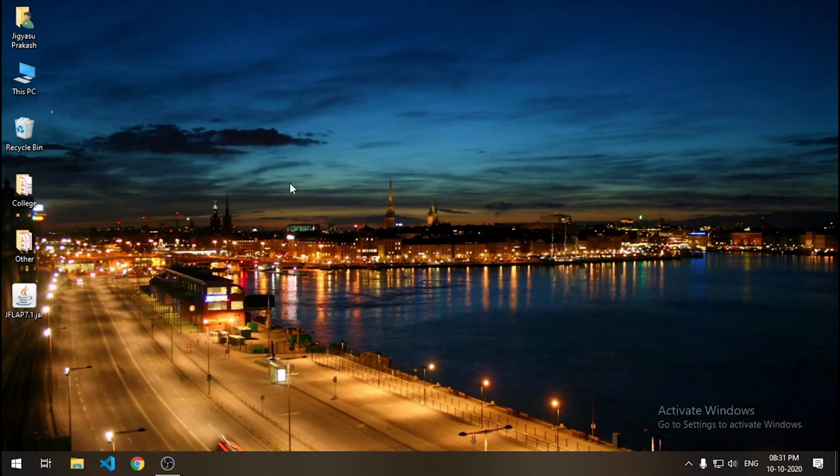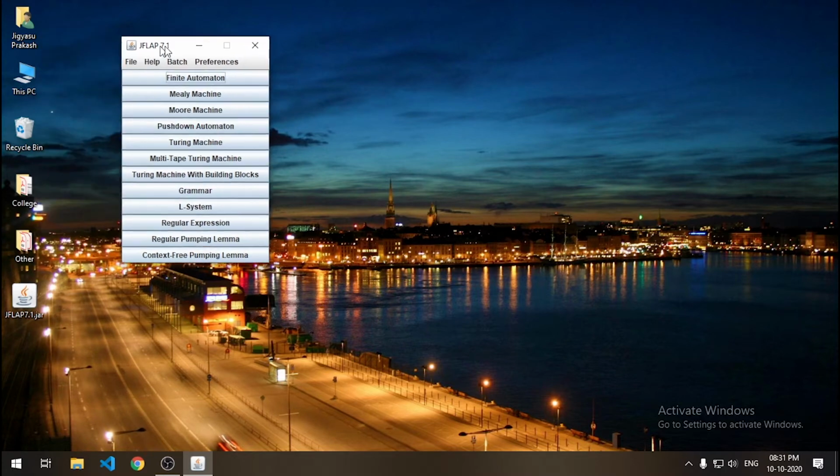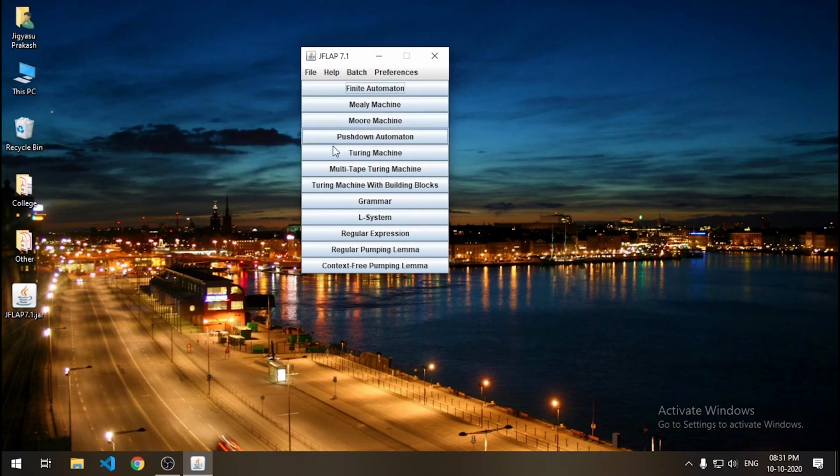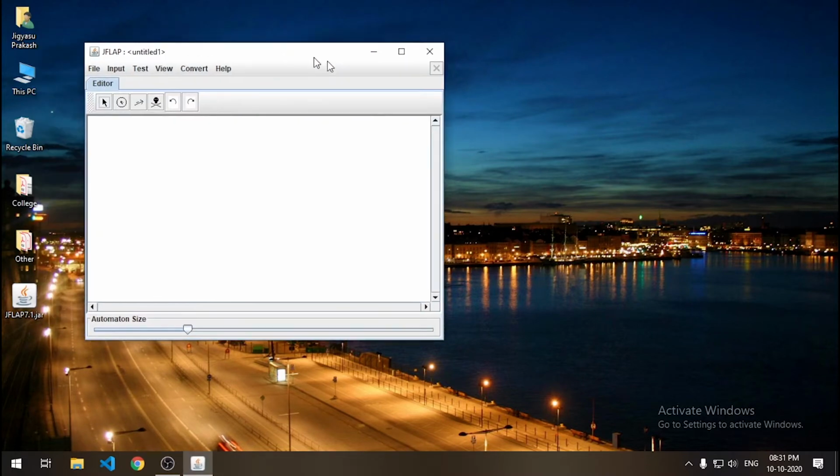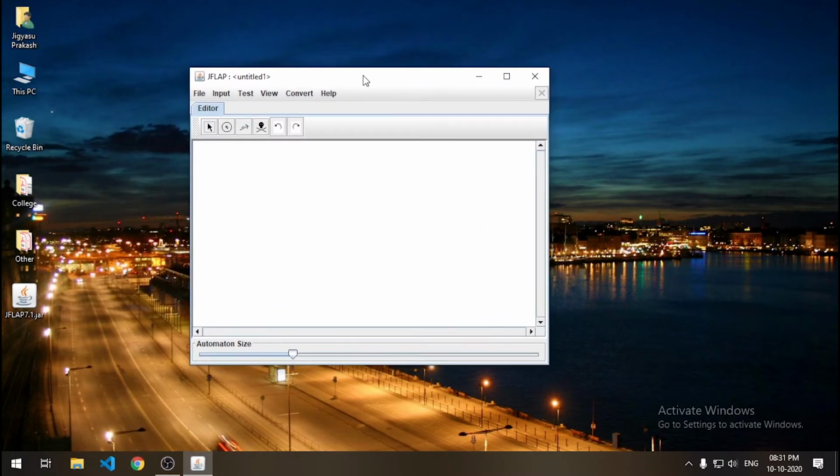So let me give you a brief overview of how JFlap looks. Simply double click to open it. So we have multiple options to go with. The frame is particularly divided into 2 major sections. The first one is the canvas area where we create the automatons, and the second one is the navigation to create whatever we wanted to.